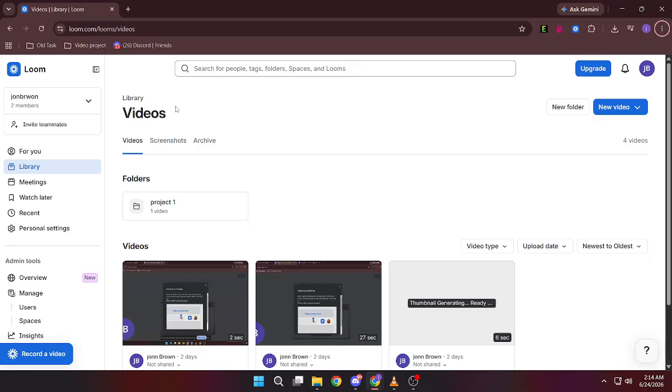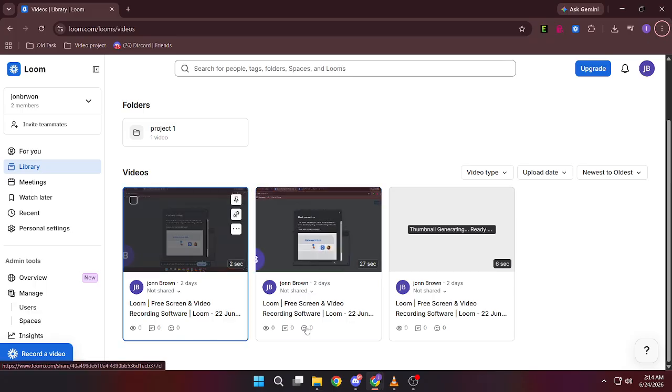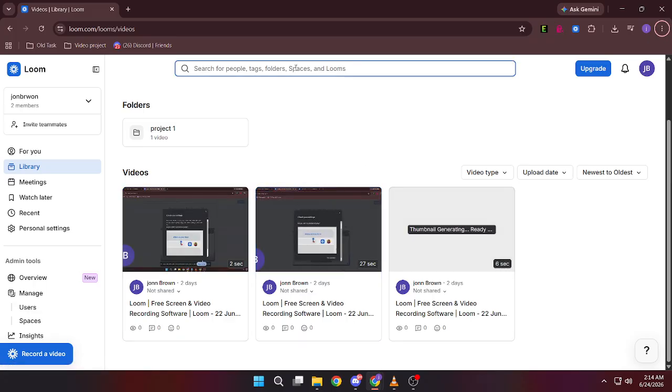First, open Loom and sign in to your account. Once you're logged in, navigate to your video library, where all of your recordings are stored. Browse through your video library and find the recording you want to remove. You can use search or folders if your library contains a large number of videos.